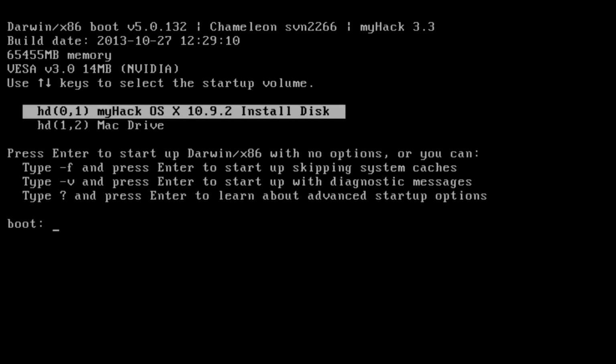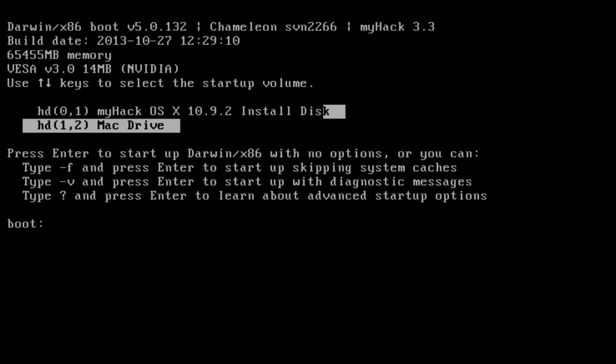Alright, now that we've done the initial install, we're ready to actually boot onto the drive. So you're going to want to select the startup volume as your Mac drive, and then enter the same parameter flags as you did when you first used the installation disk to do the initial setup.